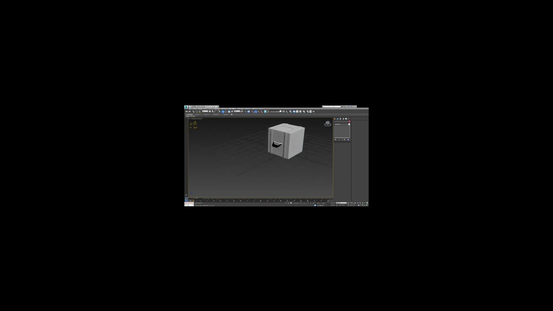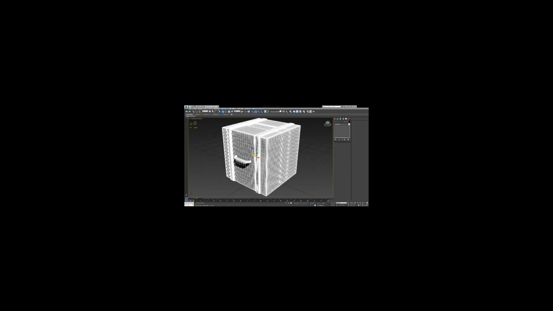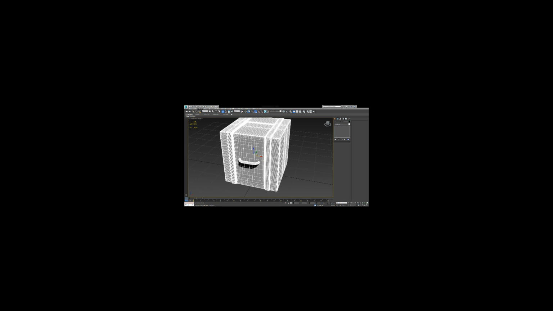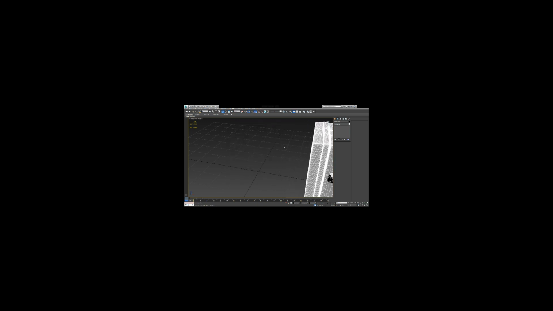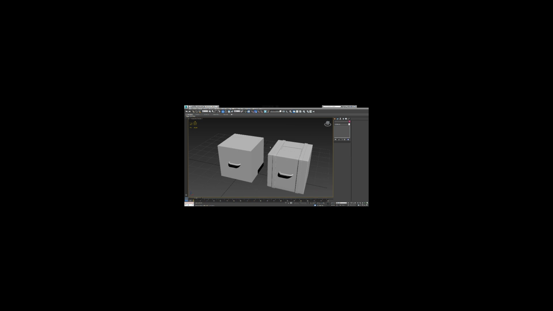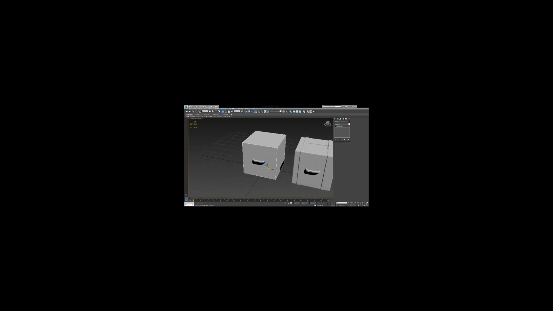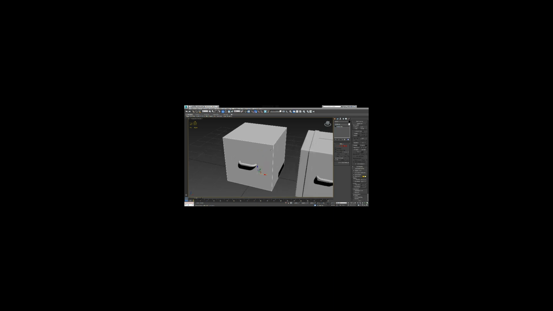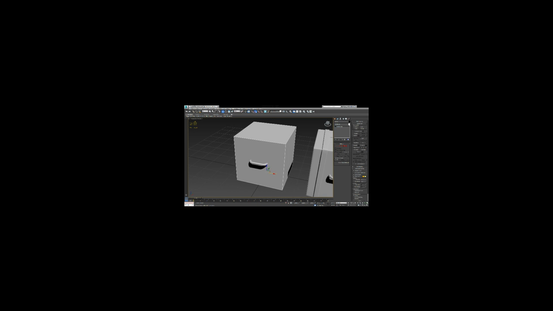Okay, so we are going to group this for now. High box or whatever. Move it to the right and unhide all. So we have a low poly box and a high poly box. So let's do a quick unwrap, and we're not going to bother much with it. So yeah, just unwrap this first.